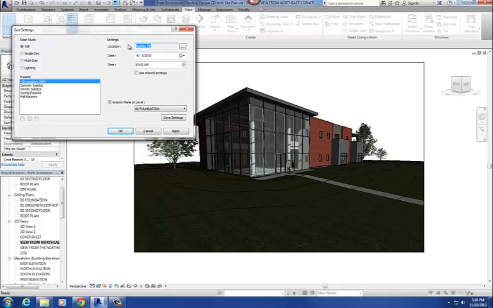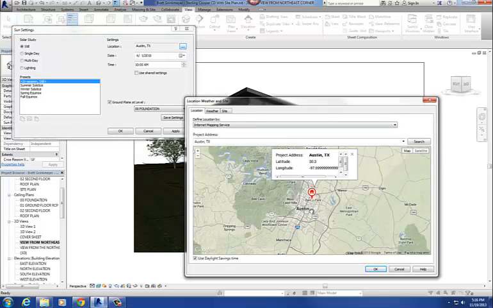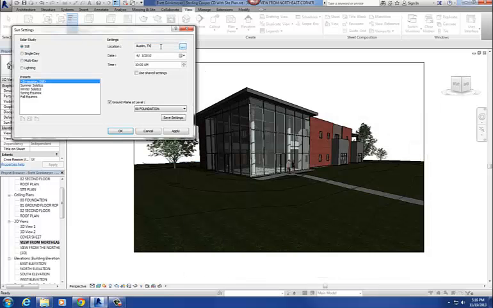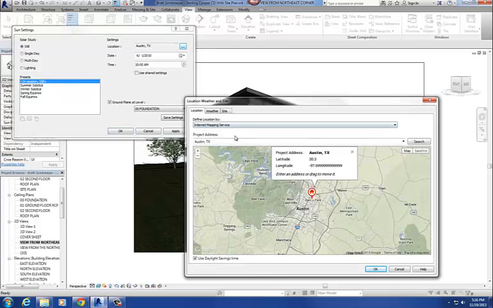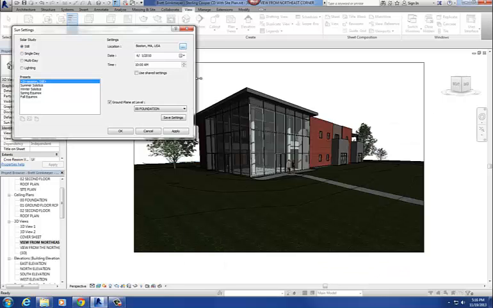So right now I've got Austin, Texas set up here, but you could pick anywhere in the world. This basically connects to, I think, Google Maps or something like that, so you can actually pick a point on the map where your building's located. All right, or you can type in another city, so I can go to Boston. Oops, sorry. Go there. All right, and then instead of the project address, I can just type in Boston, Massachusetts, and just say enter. All right, so then it takes me to Boston, Massachusetts, and your shadows will change a little bit.